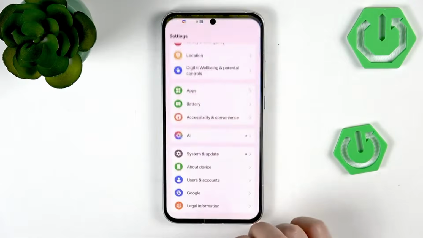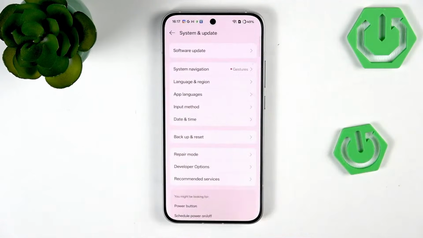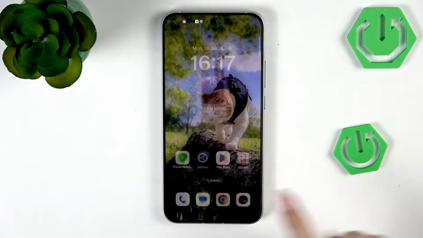So let's go to the settings here, then scroll all the way down and go to System and Update, and here tap on Software Update. And your device will check for the updates. If you've got the update pending, I highly recommend to simply tap on download or install and apply the update.